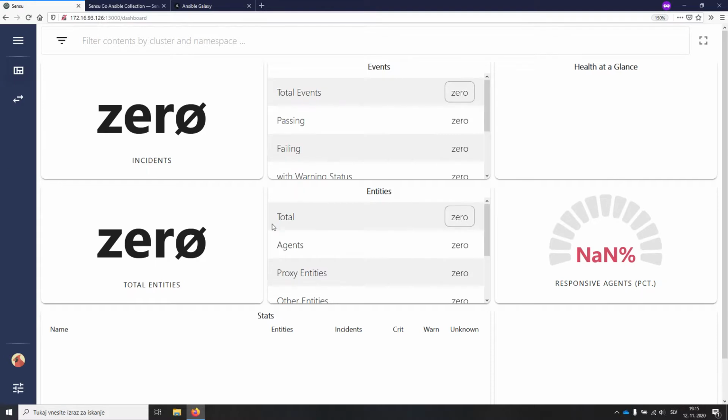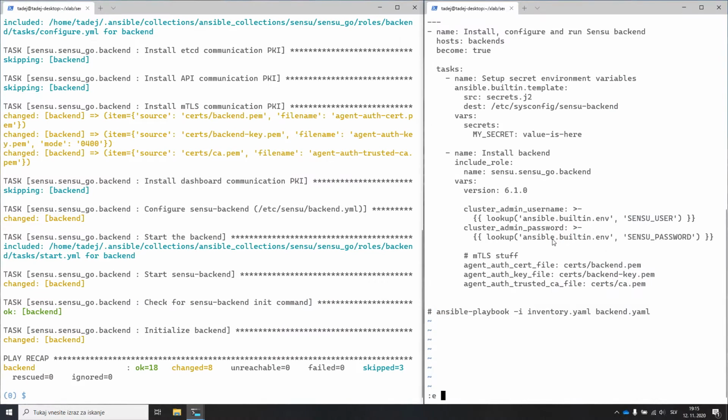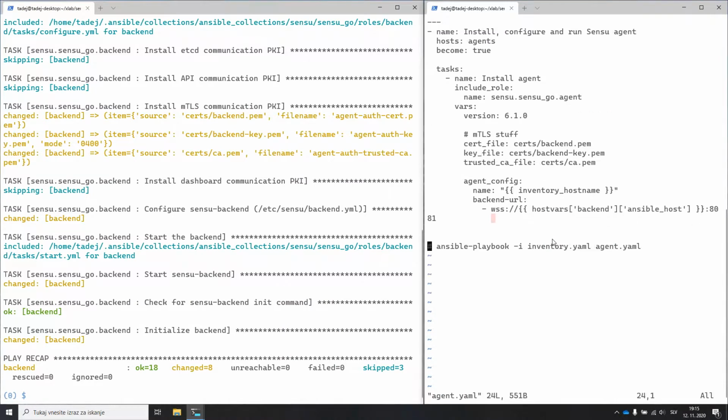As of right now, we have nothing yet to report because we did not prepare our agent yet. So let's open our agent playbook and go over that real quickly. Here we see basically the same stuff as before. The only thing that changes is basically the hosts parameter. Previously we were executing the playbook against the backend hosts, and now we are executing this playbook against the agents, because we want to install Sensu Go on the agent machine. Another thing that is different is the role name, because we're installing the agent, and everything else is basically the same. So we specify a version.